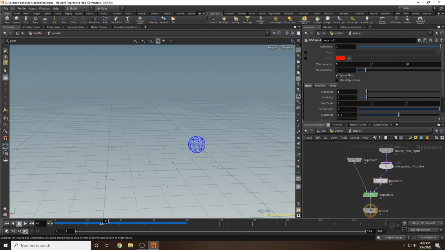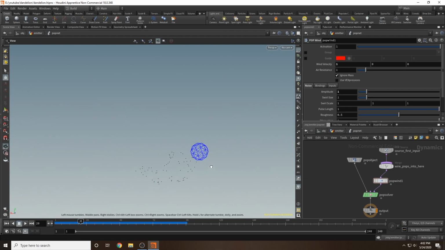Nothing too crazy there. I don't like how they initially go down. So let's change the wind velocity. Let's just increase the y by maybe 0.2, so then they go up a little bit. Maybe a little bit more. Let's try 0.5. Yeah. All right, so that's looking pretty good.